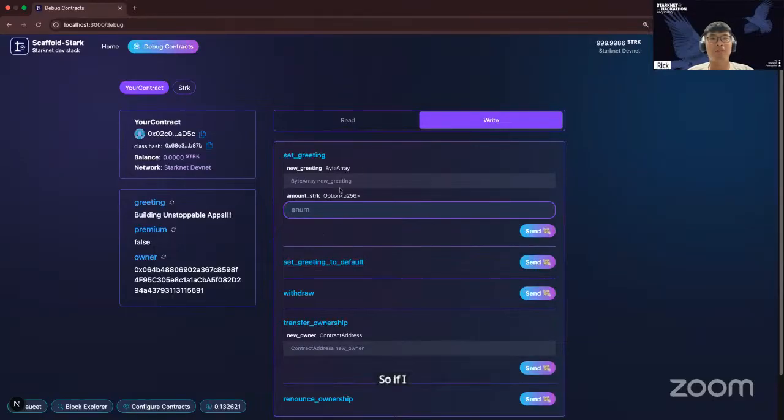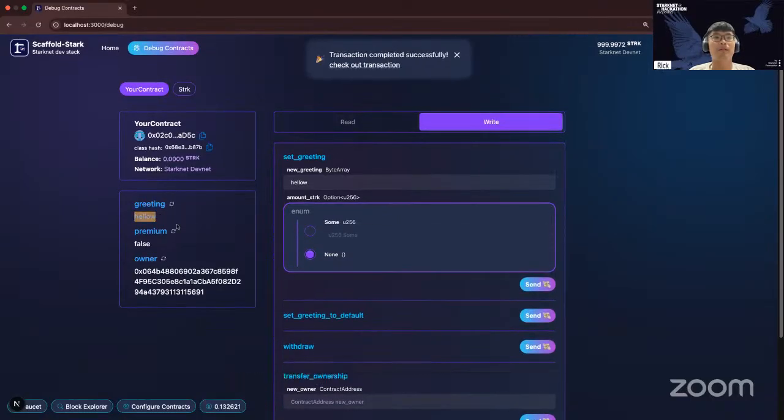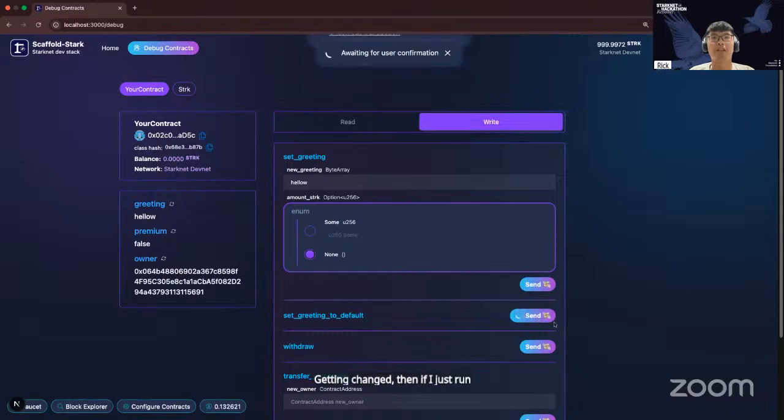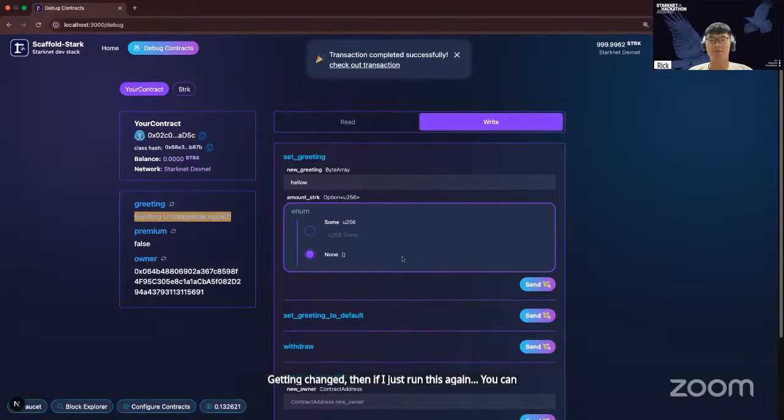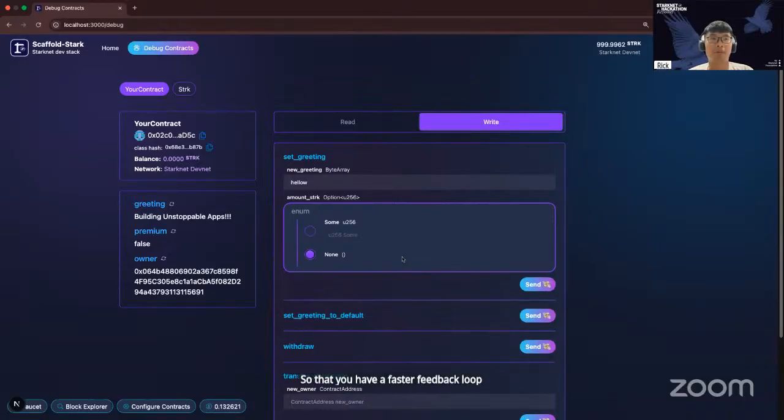So if I just set a greeting to something else, for example, hello, greeting change, then if I just run this again, you can see it's back to default. So our function is working. This is how you can test it so that you have a faster feedback loop on doing a smart contract.